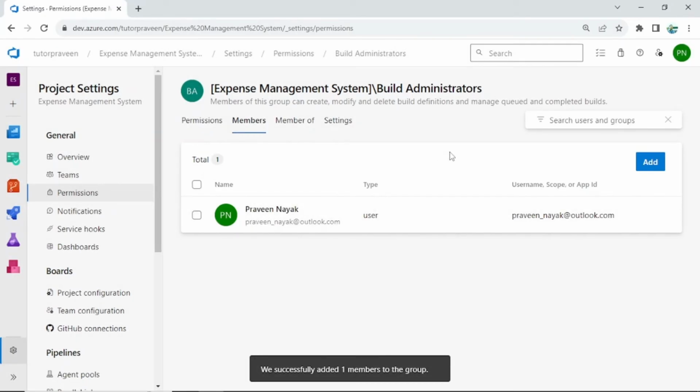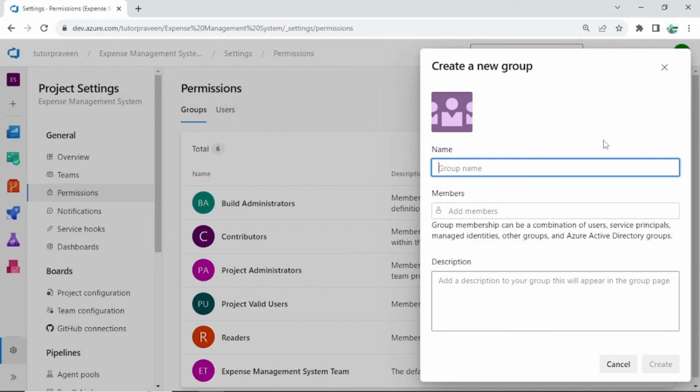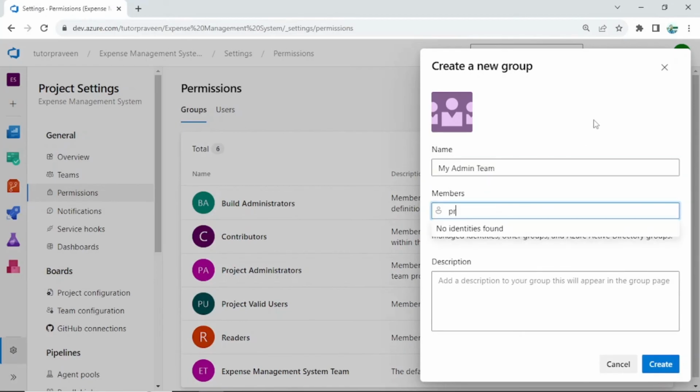Okay, let's say I want to have 2 or 3 people as build administrator. Let's say I have some 10 people in my team, but out of those I want, let's say, 2 or 3 to be in this build admin. I can add them individually, or I can again create a group. Okay, so here I can create a group. Let's say my admin group. Okay, my admin team, and then I can add some people to this group.